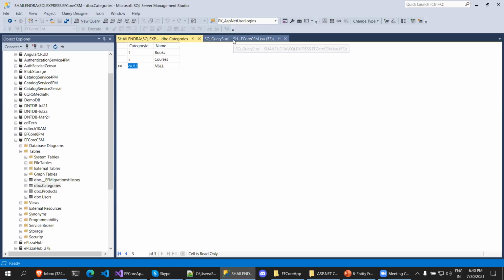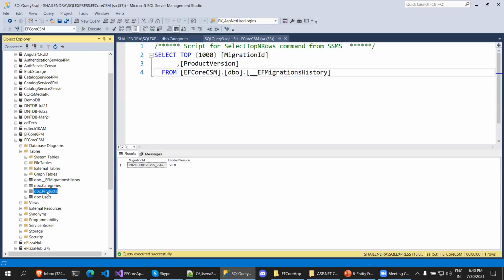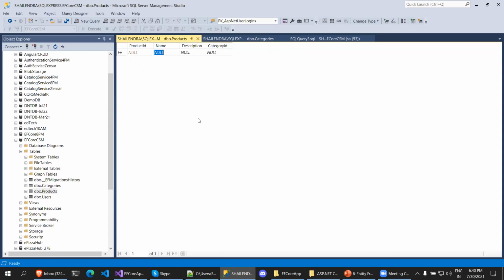Okay, that's fine. Now let's add a product as well. Open the product table in edit mode. And I'm adding a course for, let's say, ASP.NET Core, category ID 2. What is the category ID you are having? Just mention it. So I added a product. I added two categories for testing purposes so that we can test it simply.